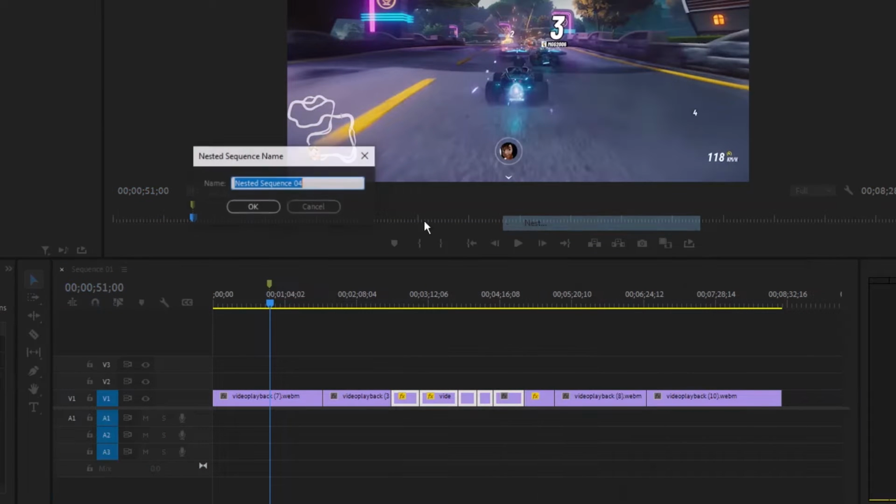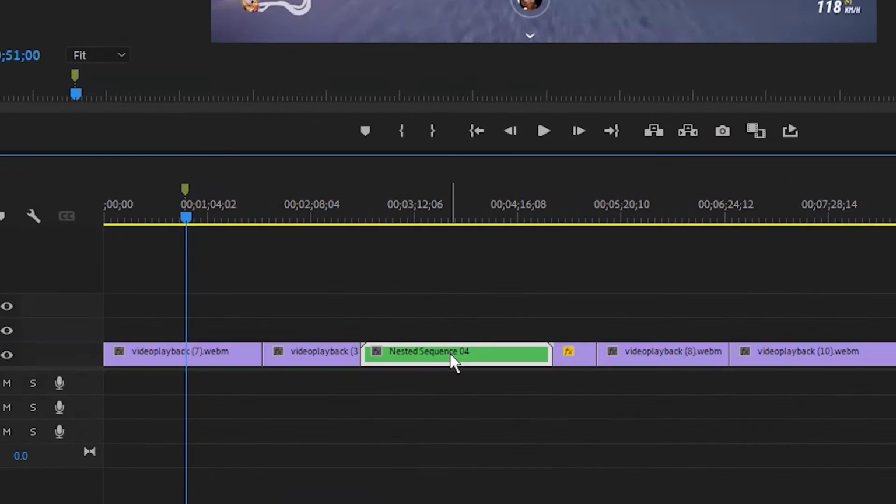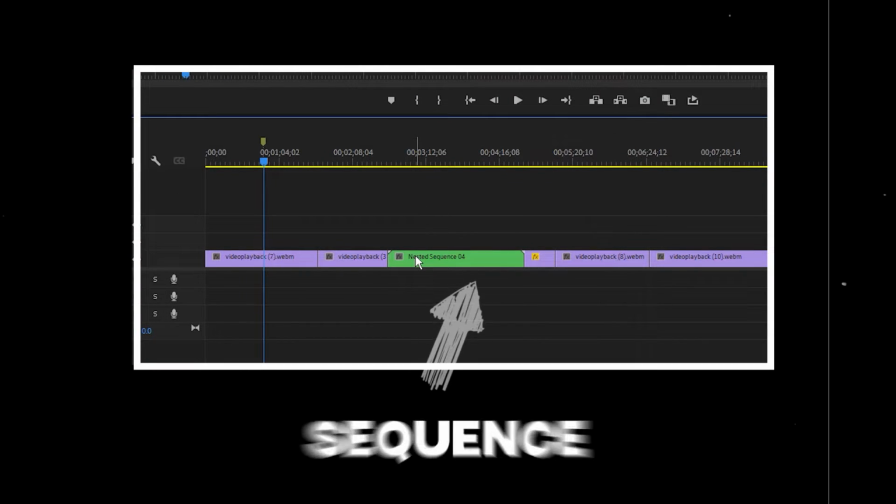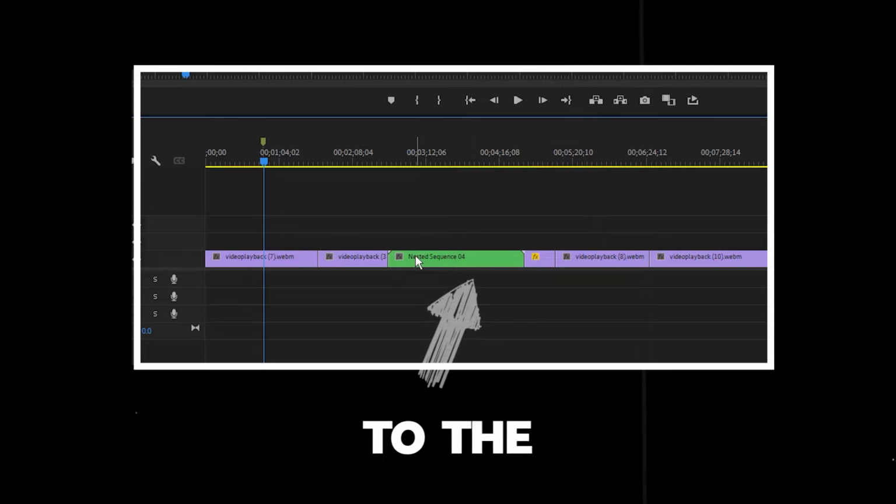Nested sequences are really useful, but sometimes if you have nested some footages and you decide you didn't actually want to nest it and you want to unnest it, then how do you unnest those clips? Here are a couple ways to unnest a sequence and get those clips back to the timeline.